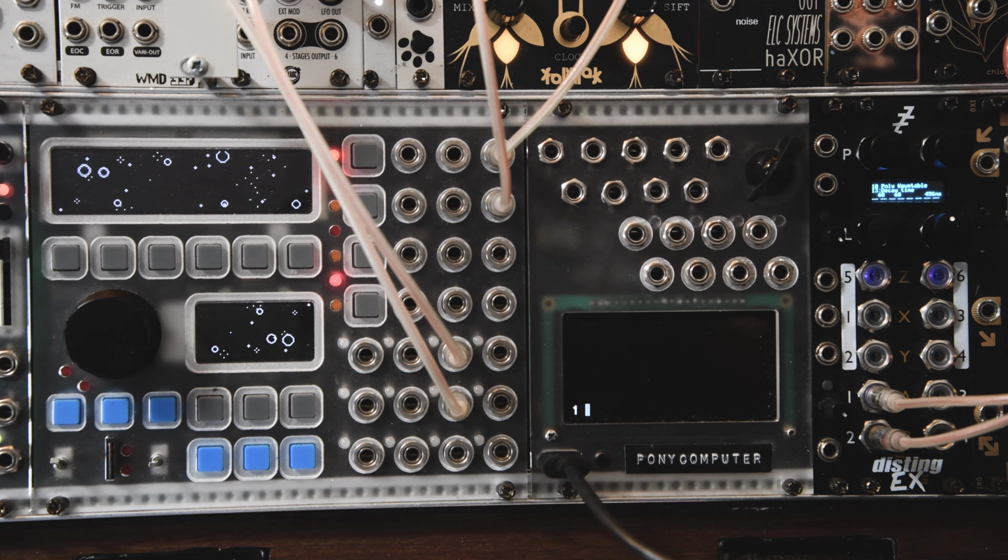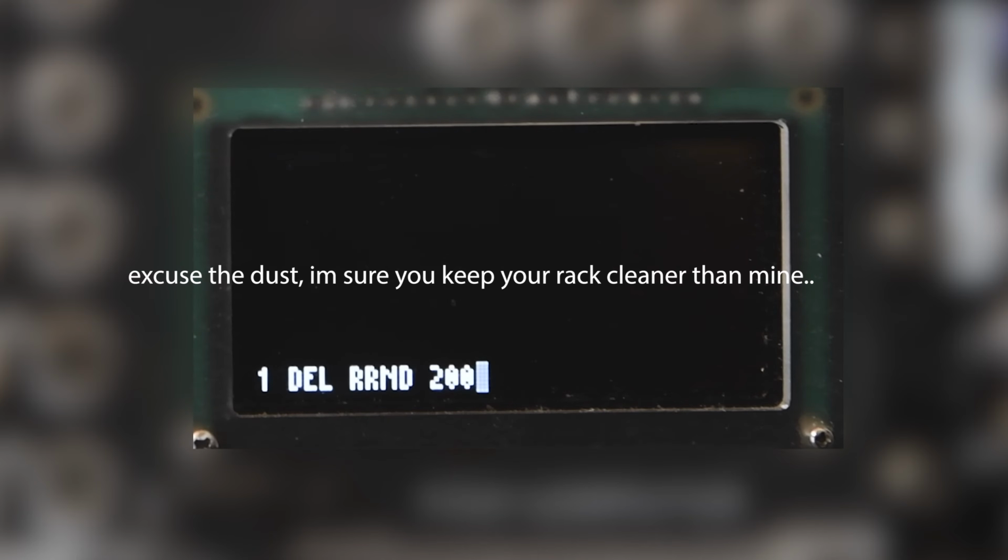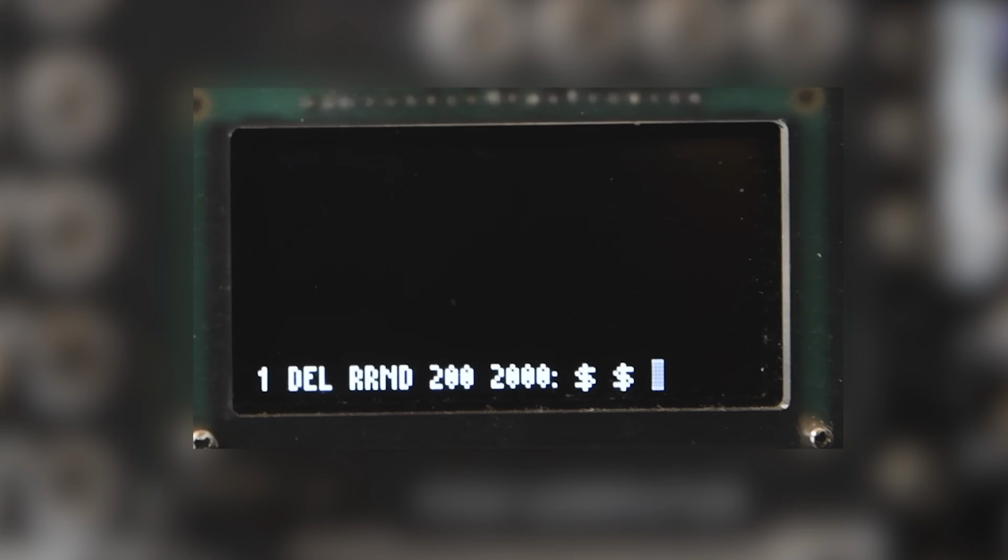Also, this is how I make scripts for my performances and for my music. So this line of code is saying delay between a random number between 200 and 2000. These numbers are in milliseconds, so basically make the delay a random number between 200 milliseconds and 2 seconds, and then call the script itself.